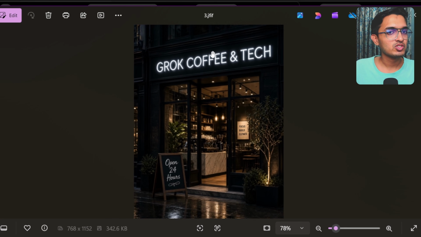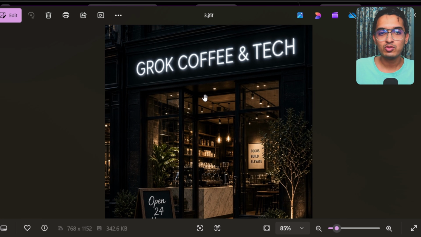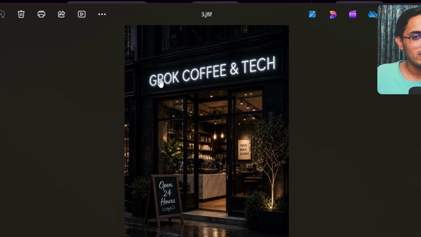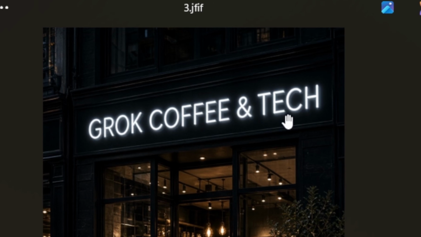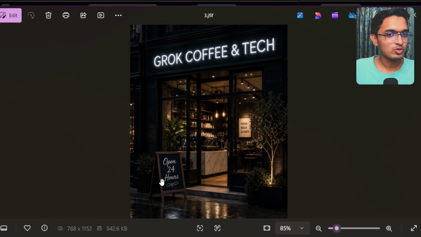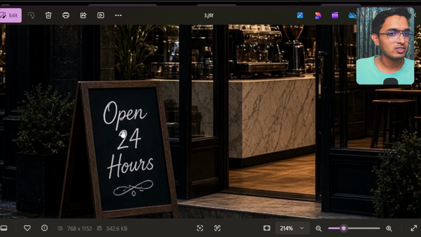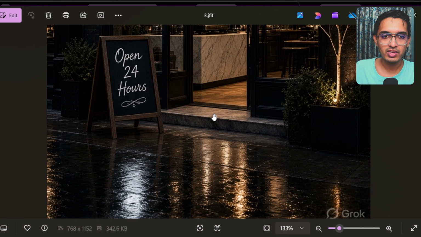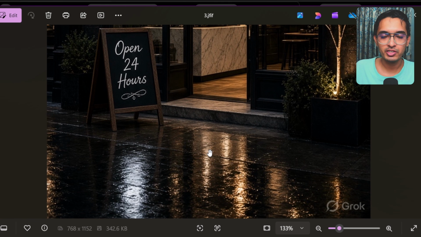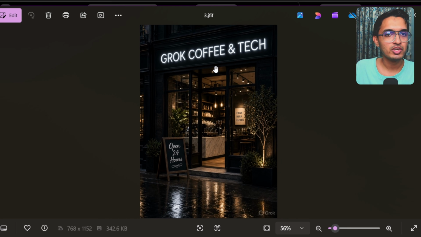And the next test was the text rendering test, where it had to generate a night shot of a cafe, and I can see that the text that I had given as input is perfectly rendered here, and also the "open 24 hours" is given in a cursive handwriting. Then on the street as well, I can see that the reflections are properly captured, which was an ask in the input image prompt. So everything is naturally fitting in, and all the text is also perfectly rendered.